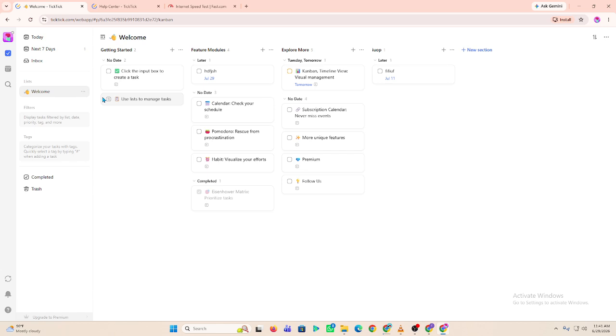If your TickTick app is not opening, stuck on the loading screen, or crashing right away, don't worry. This is usually caused by cache issues, outdated versions, or device conflicts. In this tutorial, I'll show you how to fix TickTick app not opening step by step in 2026.